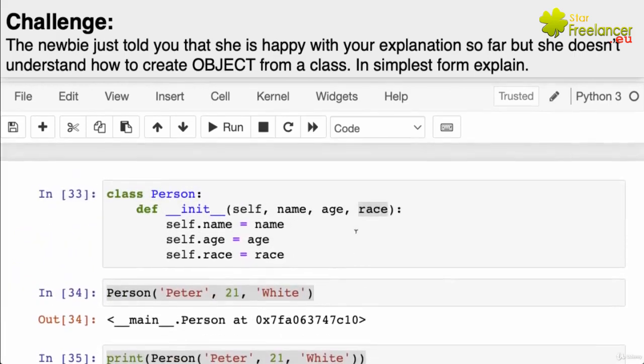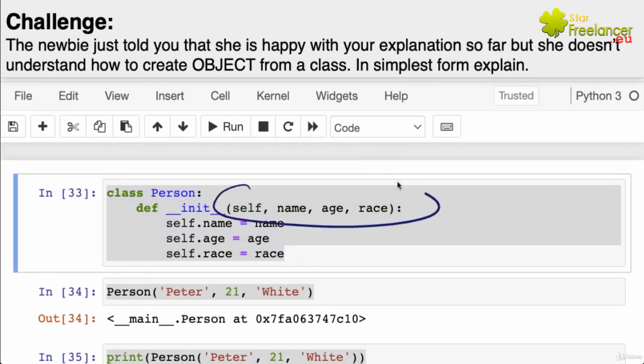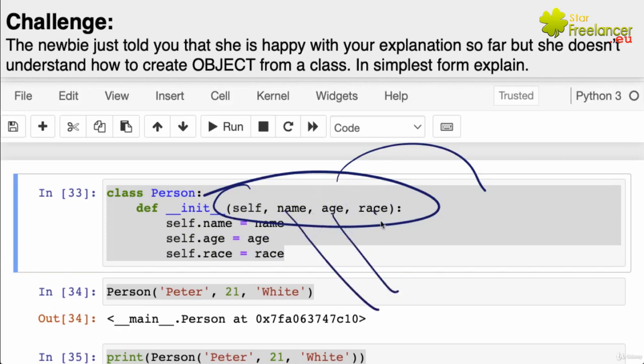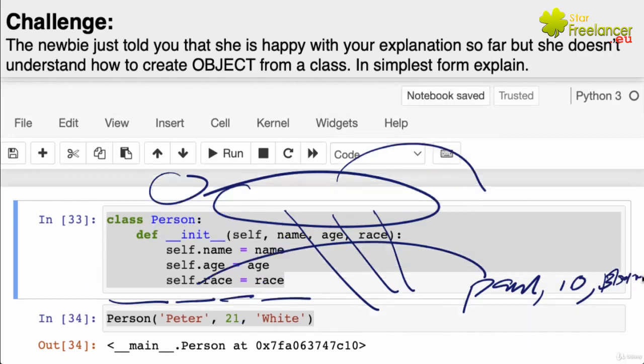So the difference now is, this is just a blueprint. Creating an object from this place is assigning real values, name, age, race, to this place. Look at what we did here. We called the Percy and assigned real values. Because this is unique, I can create another one as Paul. The age is 10, and black. Hope this is understood. Thank you for viewing.